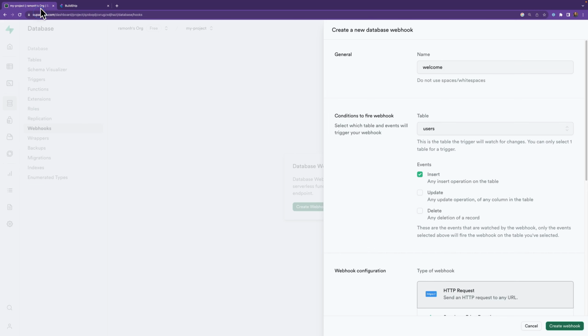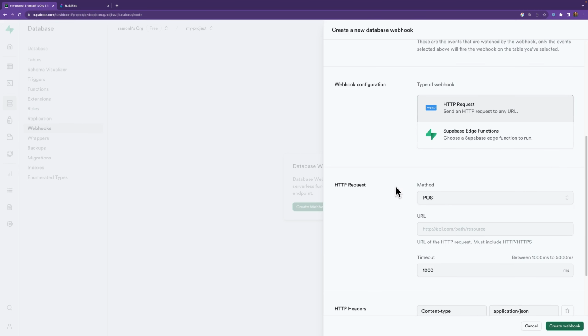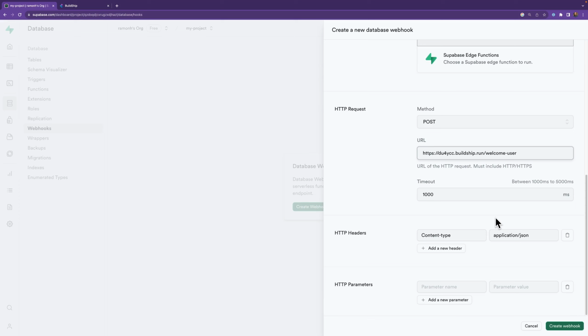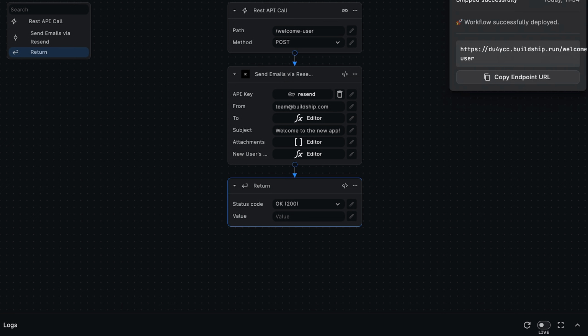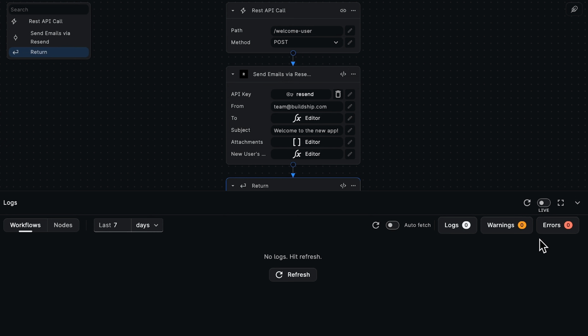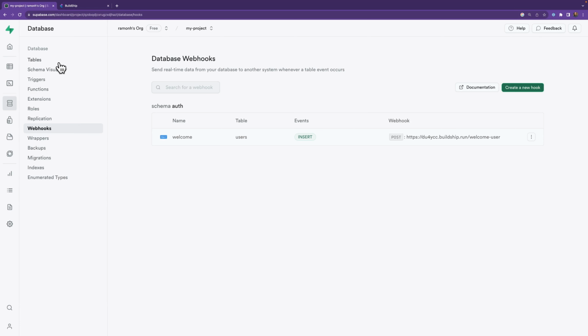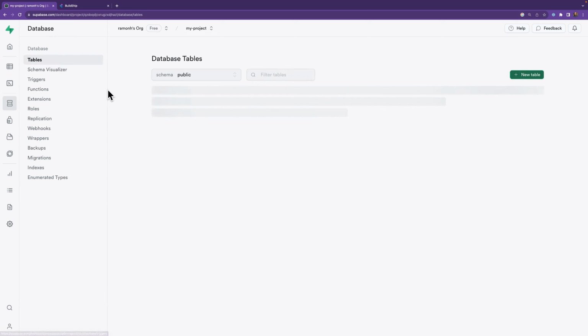So let's switch over. So back here in Supabase, I'm going to make the method be post. I'm going to put in the URL of our users, and there we go. Let's create our webhook. Now, in order to test this, I'm going to actually enable logging. So back in BuildShip, I'm going to bring up the log monitor here, turn on the live functionality, and hop back over to Supabase and try adding a user.